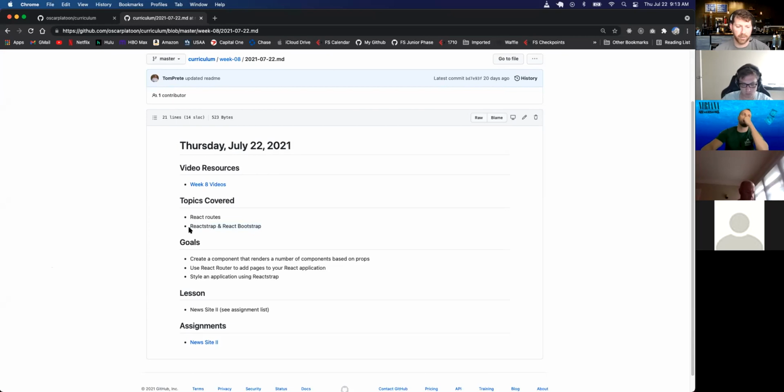And also, we're going to be adding some styling using Reactstrap, which is a React library. React Bootstrap is also a React library. They're very similar, but we'll get into it once we actually get to that part of the challenge.